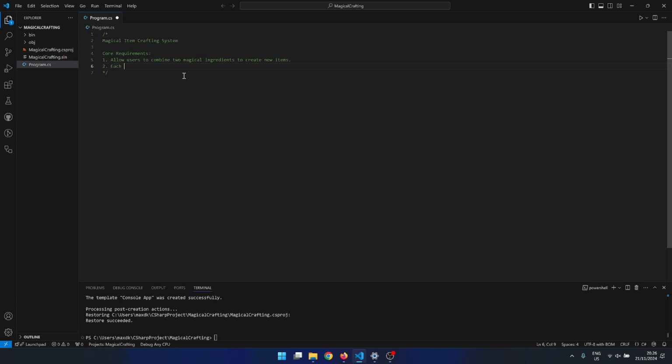Second, each ingredient must have the following attributes. Name, which is going to be a string. An element, which we're going to make an enum for, an enumeration or a named value: fire, ice, earth, air, and spirit. And then a potency, which is going to be an integer, basically 1 to 10 potency.